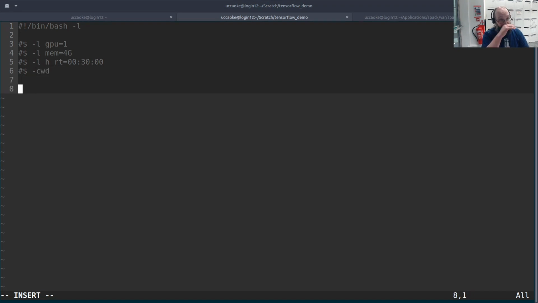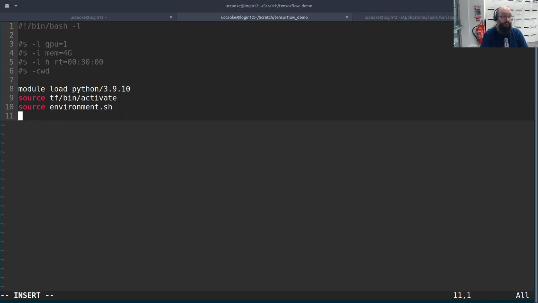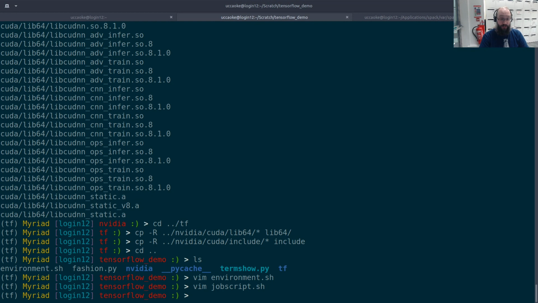Okay, so remember the steps. We need to bring Python in, 3.9.10. We need to activate the virtual environment. We need to source that environment.sh we created. And then we need to run Python. And that should be enough. Let me just check that in my head. Python, virtual environment, the extra environment variables we need to set. Okay. And we should be able to submit that.